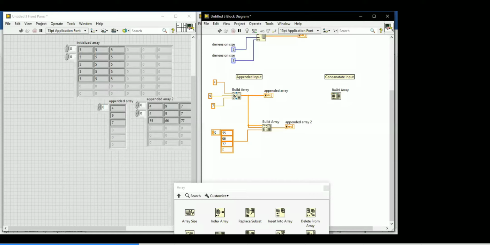In the build array appended mode, only one box is available on the input side. But for concatenate, like a string concatenation, you have a double box, two boxes will be available, and that becomes the concatenate input. You have to identify the difference between appended and concatenated. Appended means only one box on the input side, but for concatenate input you can see two boxes inside the function.